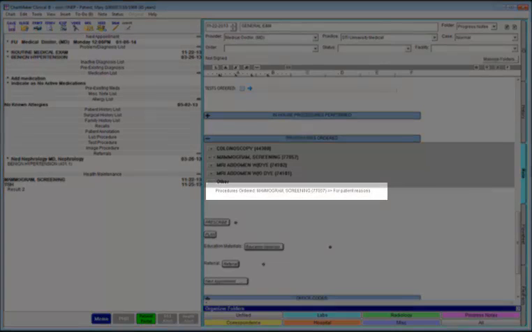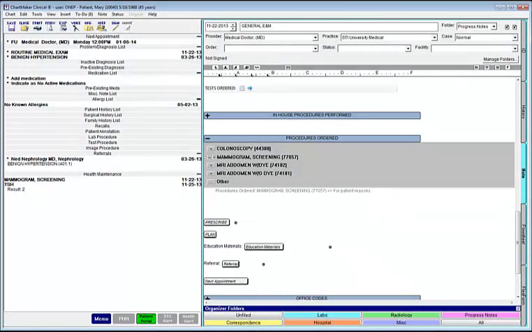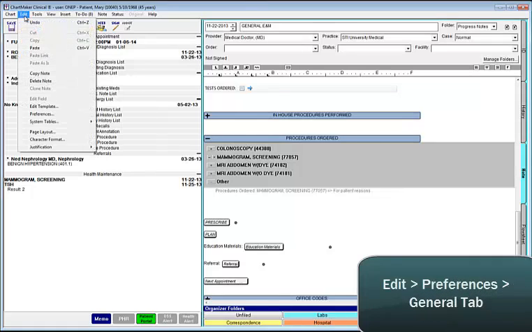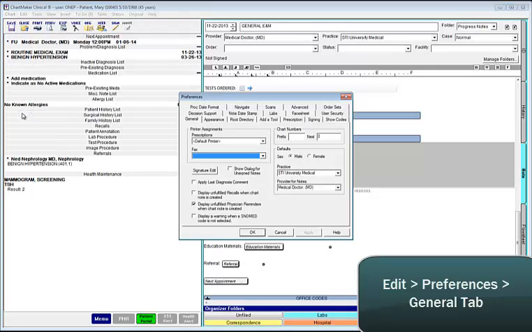And as you can see, no SNOMED information will print in your note. Now there is one last addition related to SNOMED, and that is a new configuration. If you go to Edit, Preferences, on the General tab, you will see a new checkbox option for Display a warning when a SNOMED code is not selected. By default, this will be turned off.